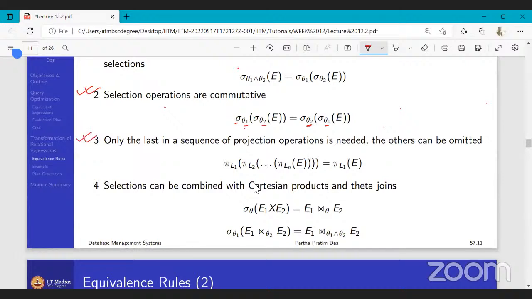The third is that only the last of the sequence of projection operations is needed and the others can be omitted. Here you can see in the expression, suppose first in the select statement we return ID, name and the seller, right? In the next one, L2, suppose ID and name are required.